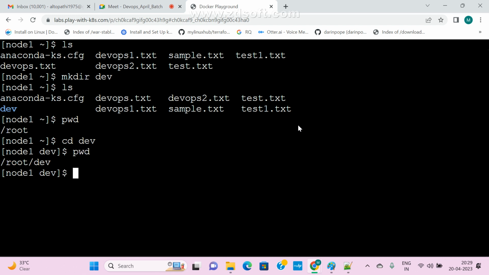Now pwd. Now see here, you are in dev. How to check files? ls. Do you have any files here? No, correct? Yes or no? I don't have any files here. Now let me copy. Now come outside, cd .. Clear the screen. Now observe.